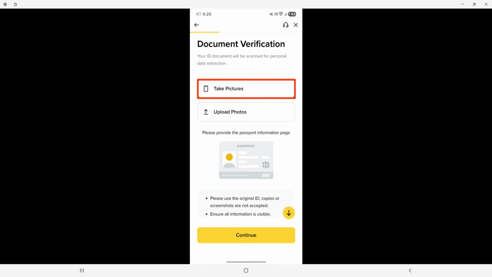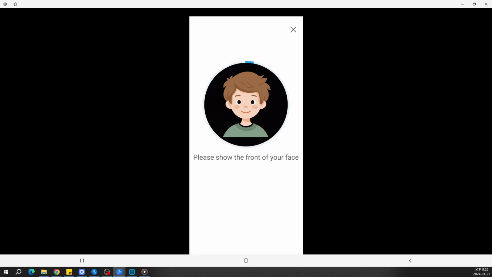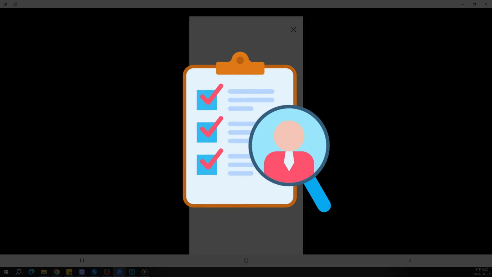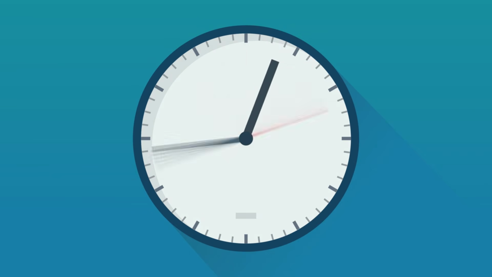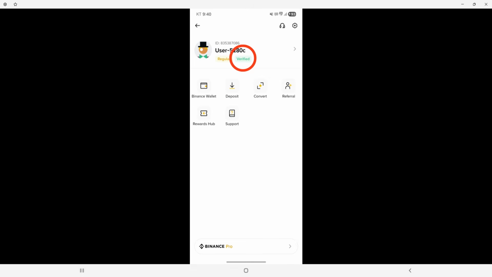Press Take Pictures to take a photo of your ID. Next, align the passport information page with the camera screen, and scan it clearly without any light reflection. Then proceed with the face verification. Align your face with the camera screen, and nod your head or blink your eyes. Then the entire KYC verification step will be completed. Now the KYC verification review will proceed for about 1 hour. And once the review is complete, the KYC verification will be successfully completed.